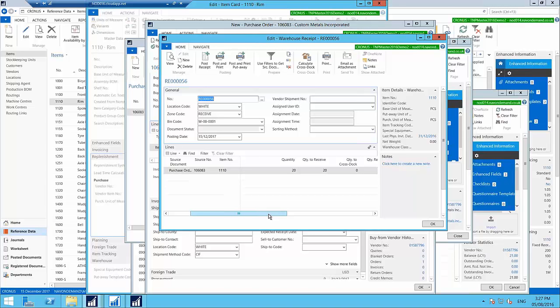Notice that what we don't have is concepts, and of course if it was cross-docking we can show that there as well. But anyway, we've got our warehouse receipt. When I post this receipt here, what that's going to do is bring the items into the receipt warehouse. Okay, so that's the first stage of bringing something into our particular warehouse.